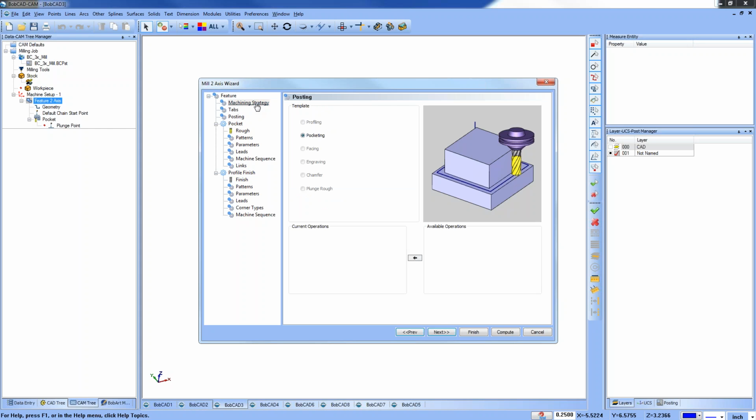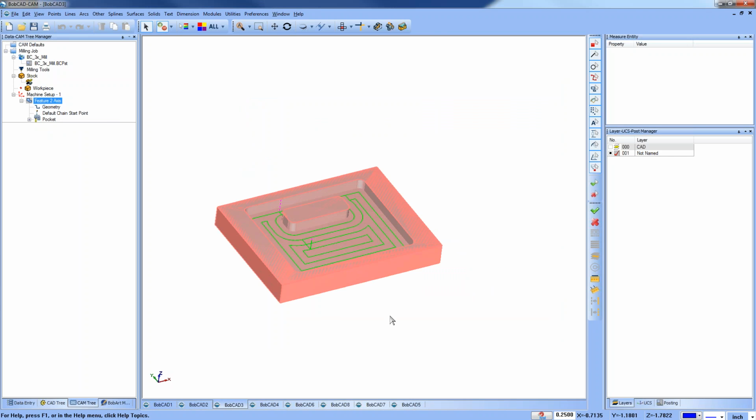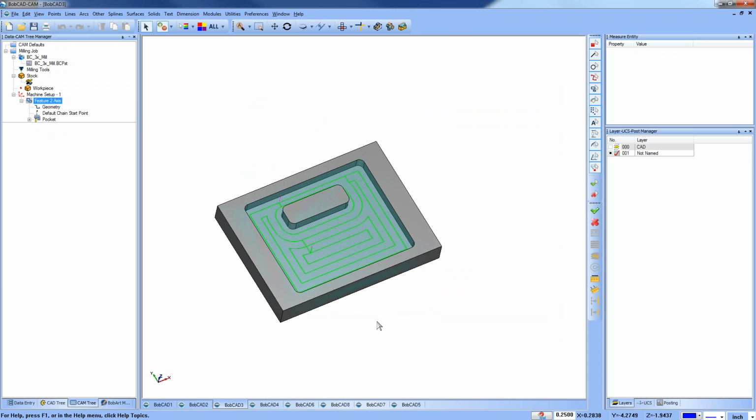Okay, all right. So let's get rid of our finish pass here. Let's see here. Okay, so in this example, we have a pocketing cycle. We have a narrower section here. Yep, absolutely. Let's do that.